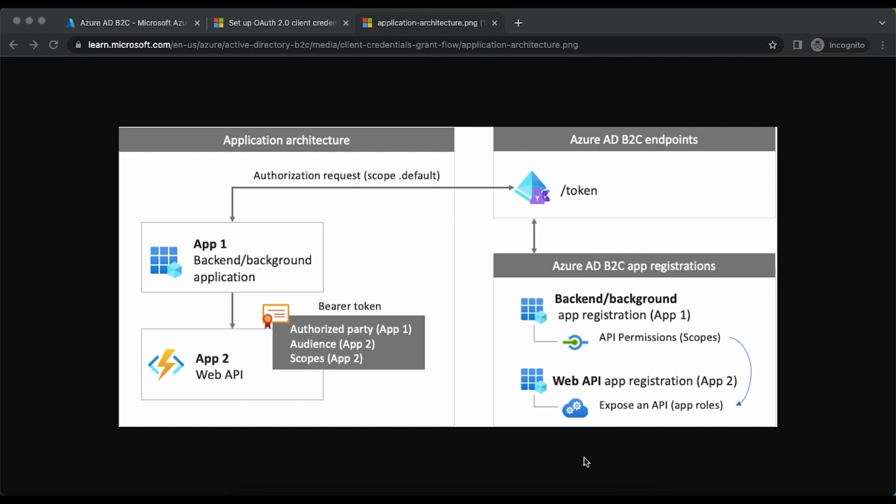So let's get to the configuration screens. That will be more clear, and then you will understand how this token is written from Azure AD B2C and what kind of claims are present in those tokens.